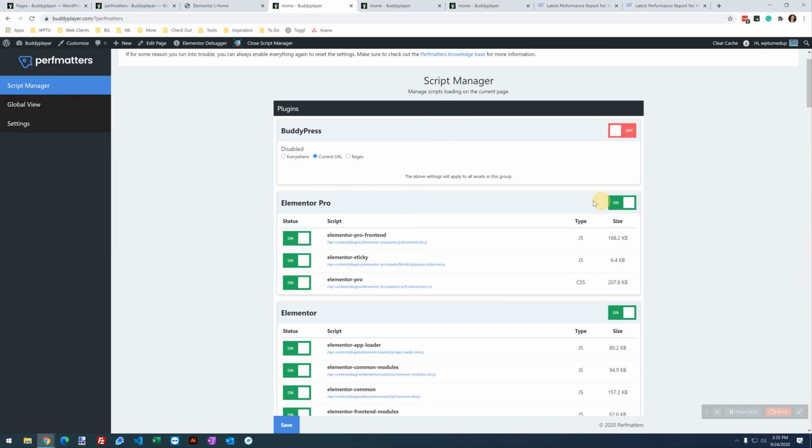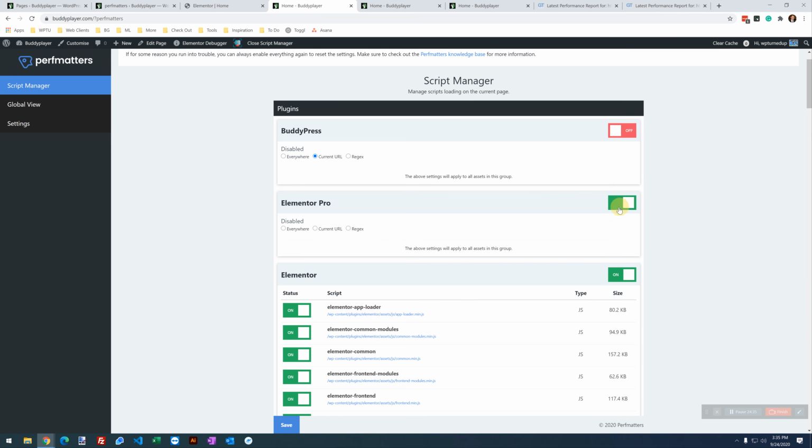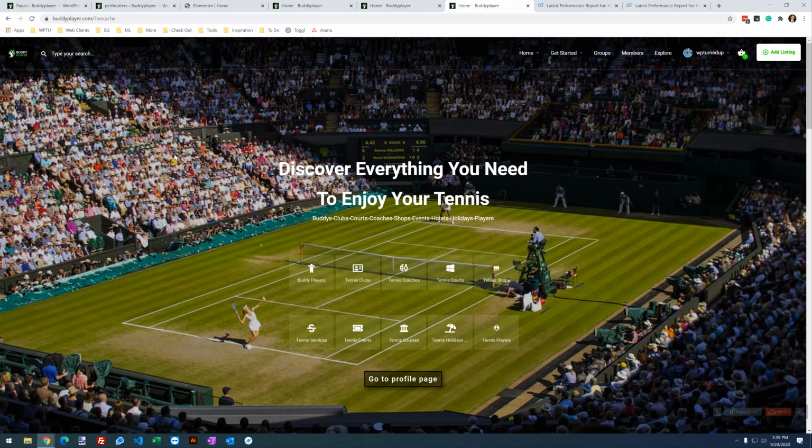Let's kill all of Elementor. And as you see here, big script. That one's huge. CSS, that's huge. Let's see what we get. Save our changes, refresh our page.